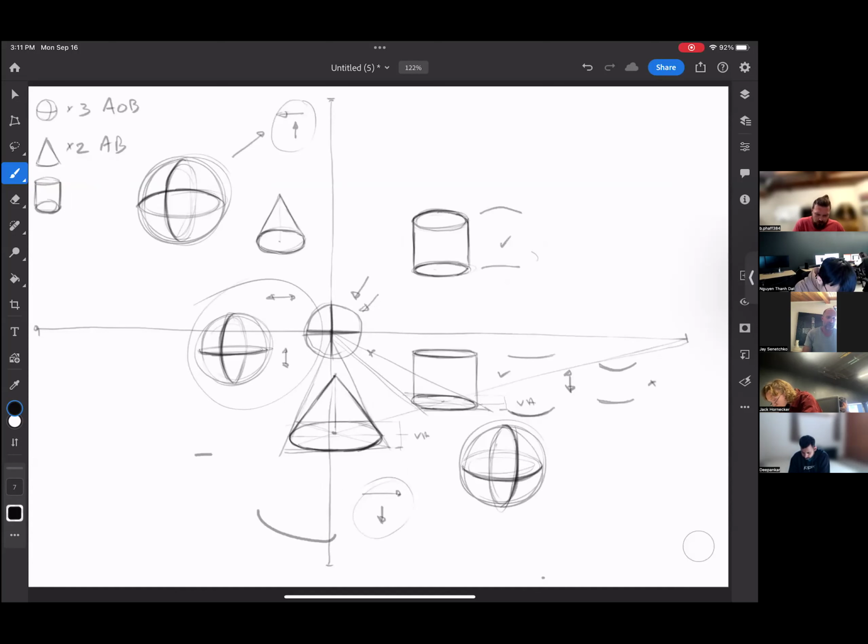Okay, and then you're going to do one a little bit above, a little bit below the horizon line. So ellipse here, ellipse there, connecting vertical lines. This one confuses people a little bit because you can't see the top or the bottom of the object. All you can see is the curve of the front edge. Okay, so those are going to be your three, and that's AOB. Any questions about those?